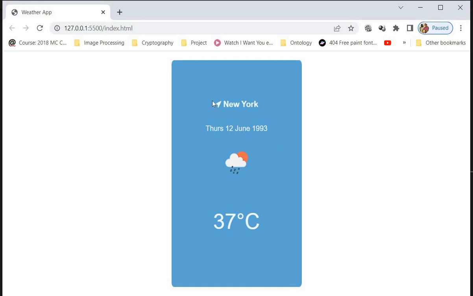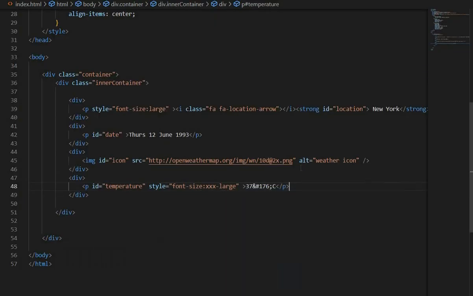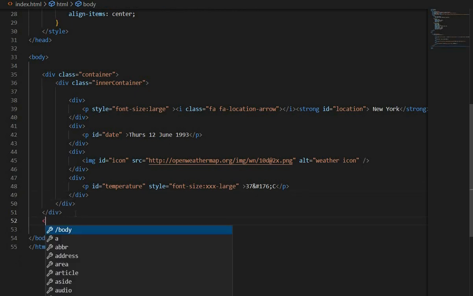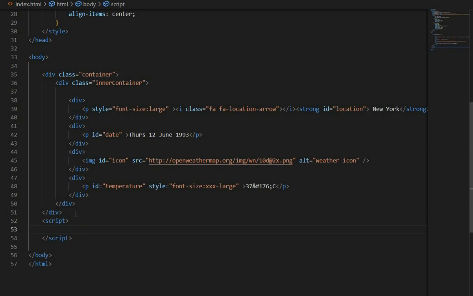Like I said before, we've statically typed all these things over here, but what we're going to do now is that we're going to try to dynamically render this information using an Open Weather API. So Open Weather is a really good API that many people use. They have a free tier, and I would encourage you to go and use that free tier to create your own weather application. So now we're going to put our script tag over here. Remember once again that we're doing everything inside our index.html file.